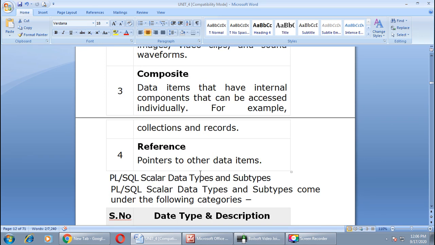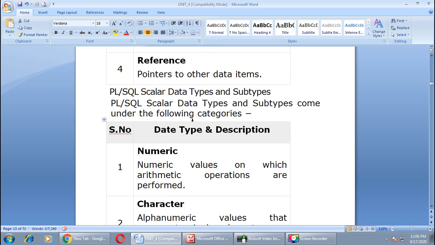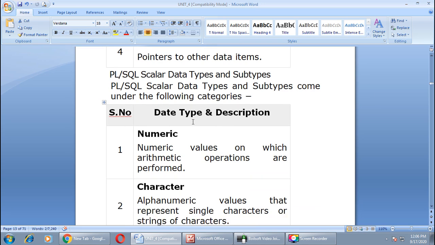In this type, data items that have internal components that can be accessed individually, for example collection and records. Next is reference, pointers to other data items. Okay, these are the main basic types of PL/SQL. Now, PL/SQL scalar data types and subtypes. Scalar types and subtypes come under the following categories.